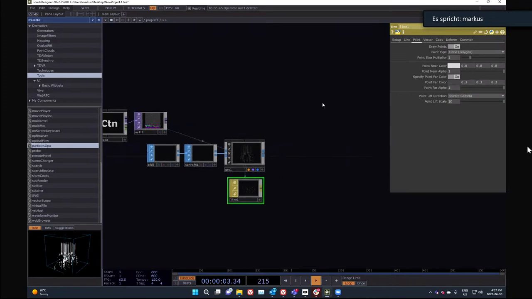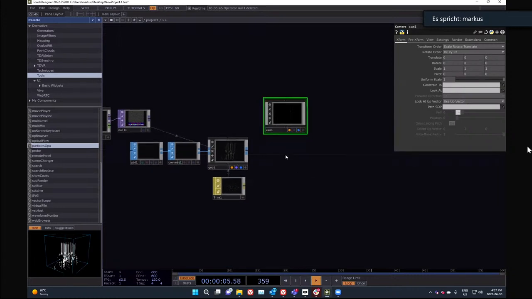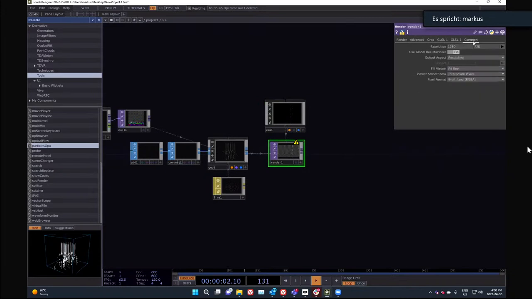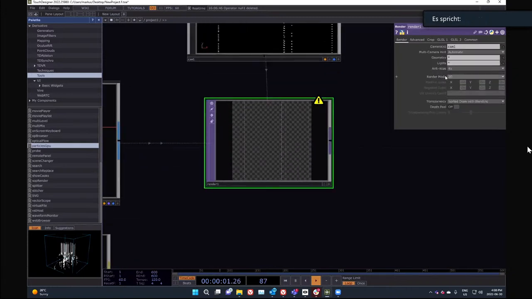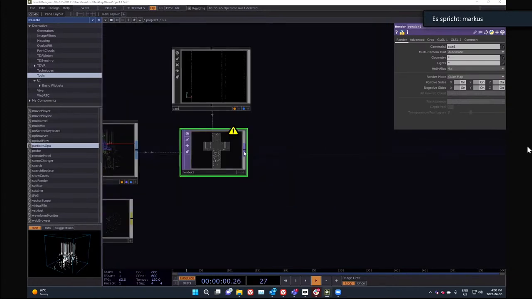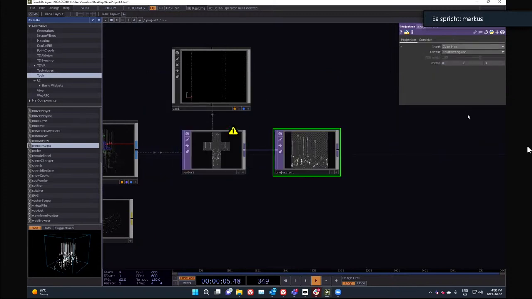Now I want to render this as a 360 movie. For this, I need a camera. And because we're in the center of a virtual sphere, I need to change the translate parameter a little bit to put the camera into the center, and put down a render TOP. There, I'm going to choose a resolution of 1024 by 1024 because I will be outputting not the standard 2D render mode, but a cube map. A cube map is basically the view in all directions around you. And then with a projection TOP, convert this whole thing into an equirectangular.